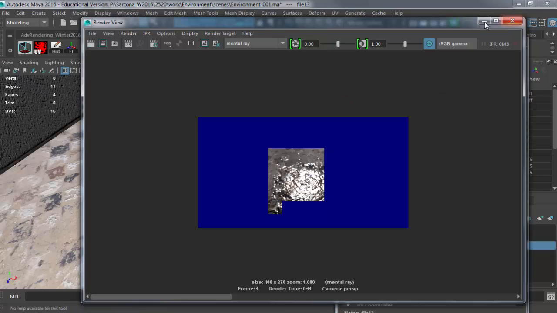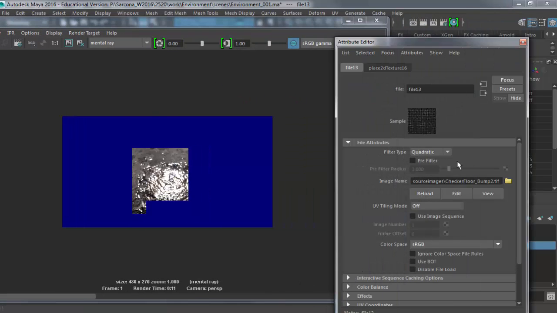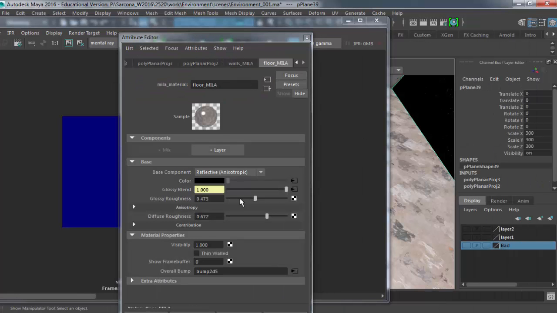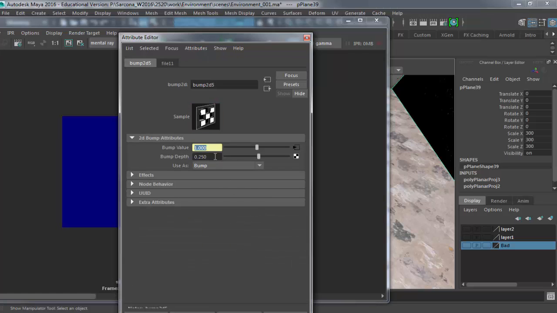Nope, still needs to be adjusted, so we'll go back. And I'll take this glossy roughness up. I'll go to this bump, take this one down.